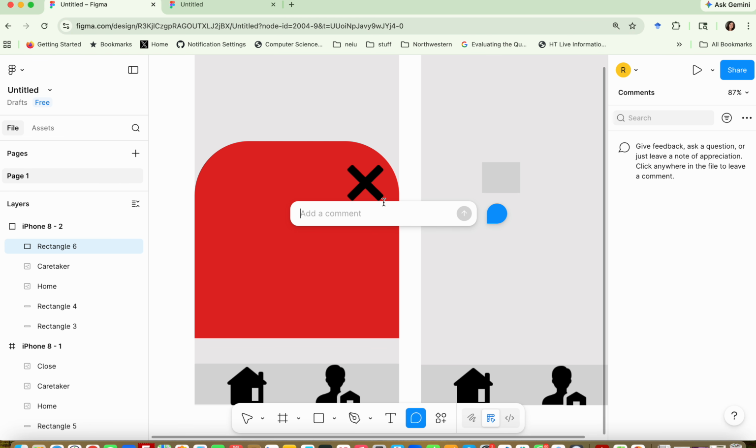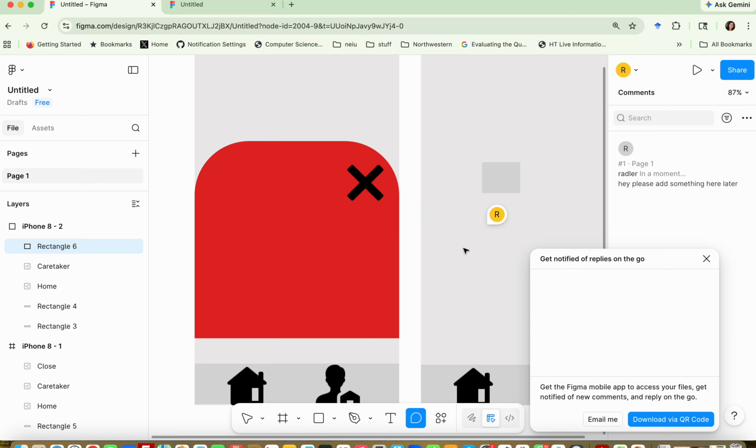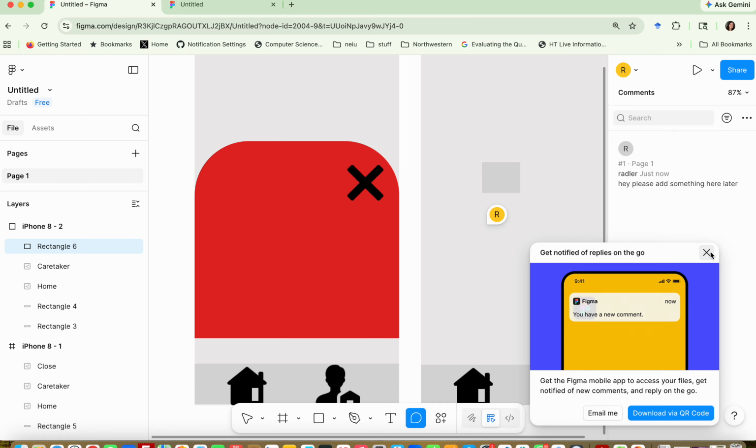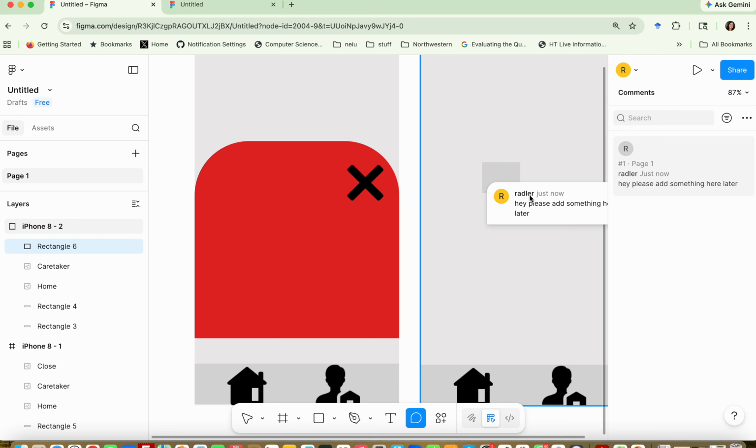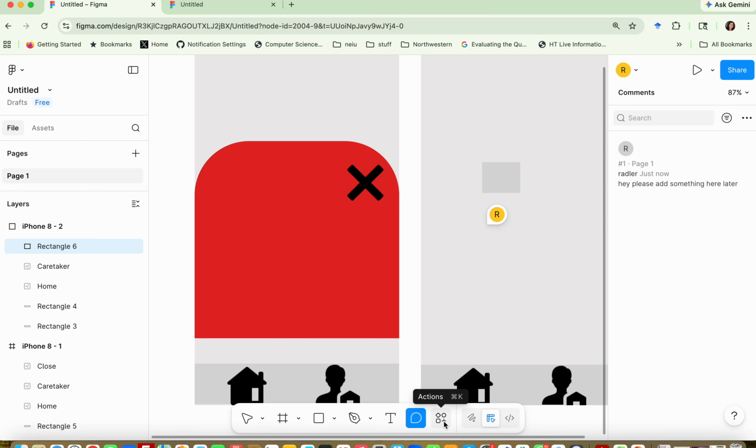And I can add a note. Hey, please add something here later. I'm adding a note to someone because this is collaborative. And so you can see I just added a note. So I added a comment, and people can add comments. You can see these different options.